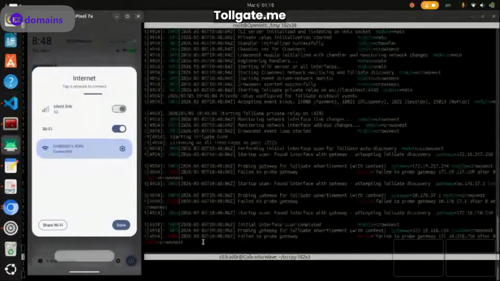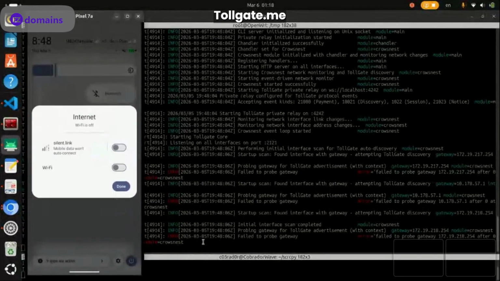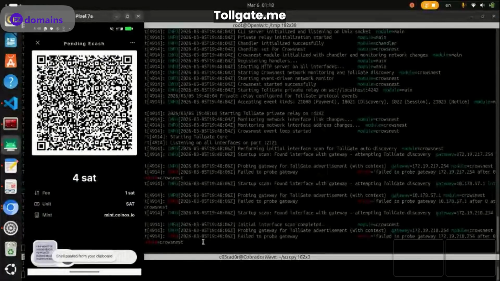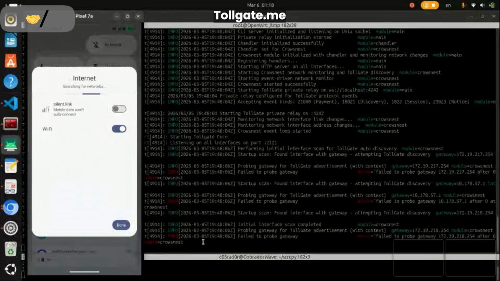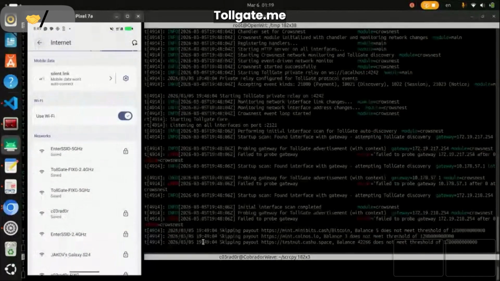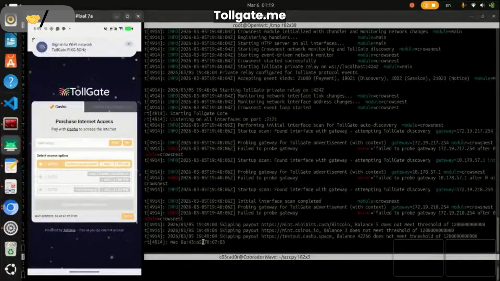Note, I'm going offline. I'm completely offline. I have this string on my device. And now I'm going to connect to the router. Not this one. I'm going to connect to the tollgate. You see it's picked up my MAC address.